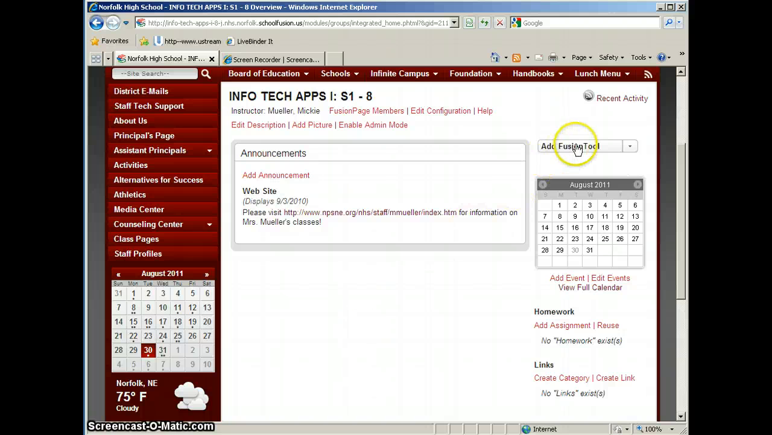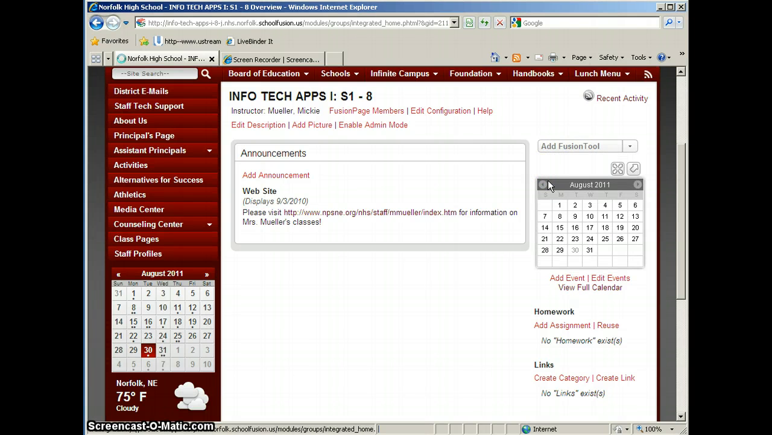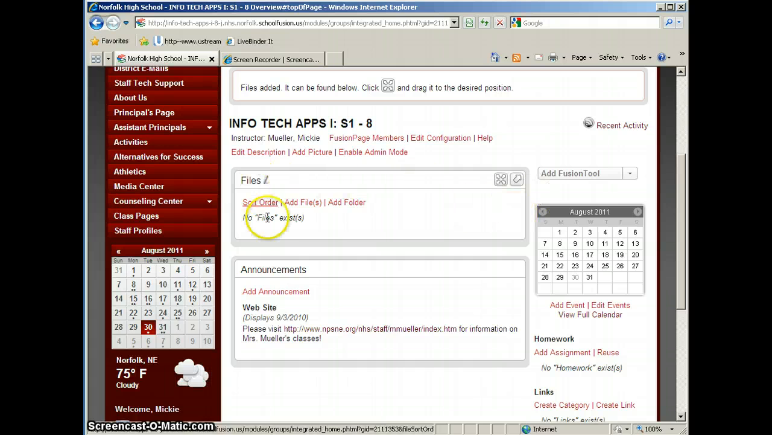So I'm going to go to my Add Fusion tool, and I'm going to click on that, and I want to look for files. So I'll go ahead and click Files, and that will add a Fusion tool for files on my Fusion page. Now remember, you can organize the information that's on your page any way that you want.